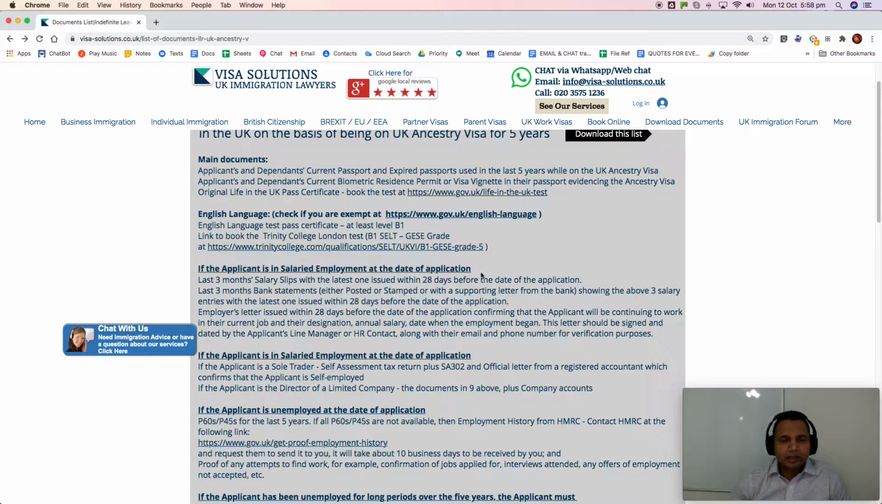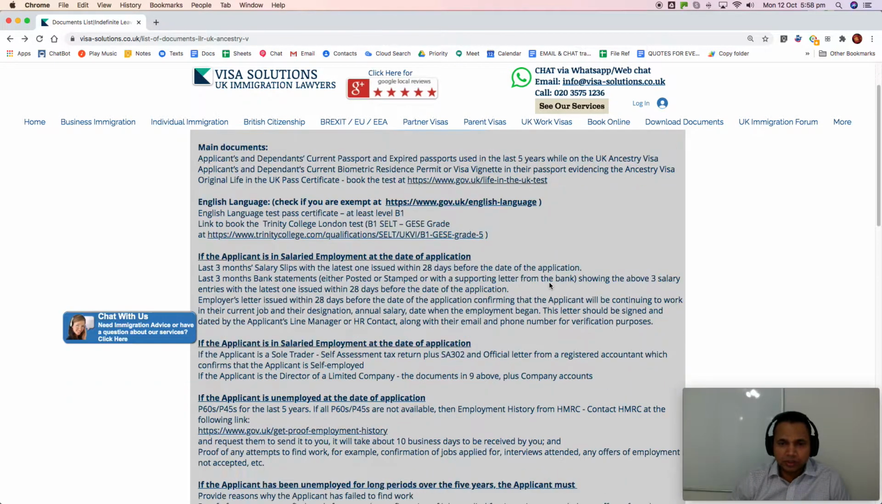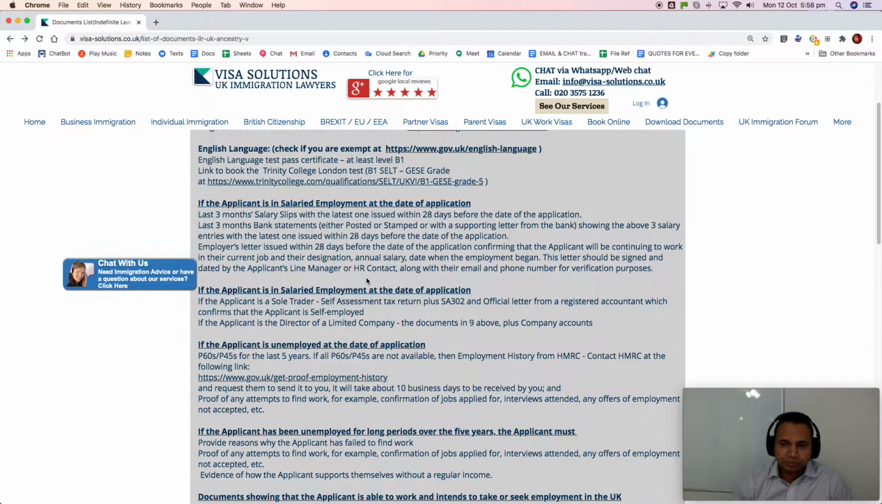If the applicant is in salaried employment, one of the main requirements is that you are coming to the UK on the ancestor visa to come and work in the UK. So you will have to provide maybe the last 3 months' salary slips, with the latest one issued within 28 days, and 3 months' bank statements showing the same. There is no minimum income requirement, but you should be working or actively looking for work. If you lost your job, you may have to prove in other ways how you're finding a job: emails, interviews, whatever proof you have. Employer's letter. So if you are currently employed, give this evidence: salary slips, bank statements, and a letter from your employer.